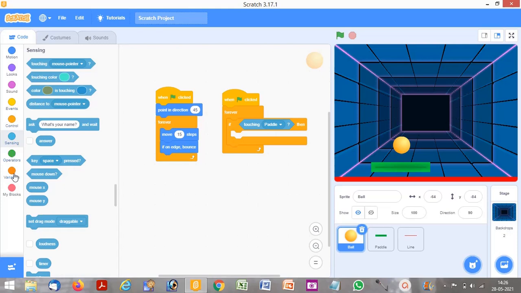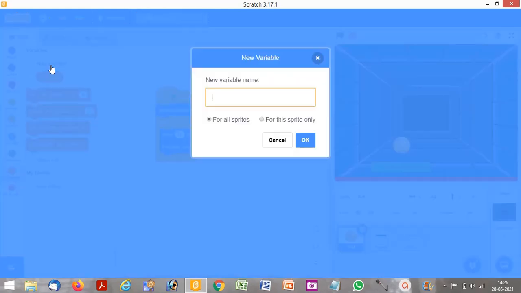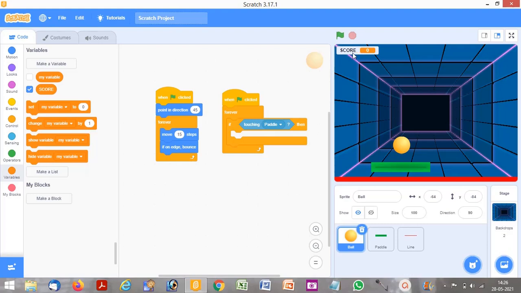We are going to go to the variables. Once you go to the variables, we are going to make a variable. I'm just going to name it score, for all sprites. Then the score is over here, as you can see. Now I'm going to get set my variable. Sorry, not set my variable, it will be change my variable, which I'm going to turn into score by 1. Change score by 1.